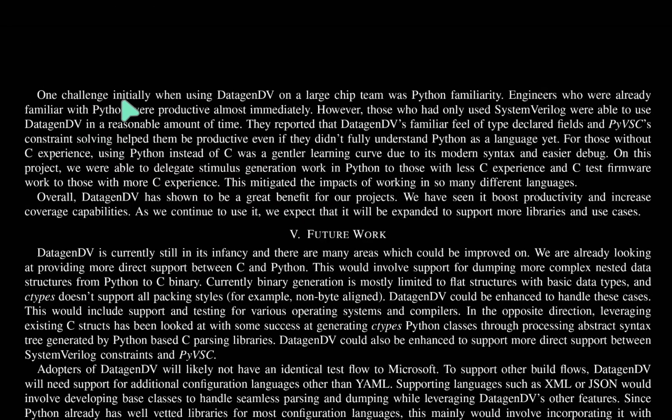One challenge initially, when DatagenDV was adopted by a large chip team, was Python familiarity. Engineers who were already familiar with Python were productive almost immediately. However, those who had only used SystemVerilog were also able to use DatagenDV in a reasonable amount of time. They reported that DatagenDV's familiar typed field declarations and PyVSC's constraint solving helped them be productive even though they didn't fully understand Python as a language yet.